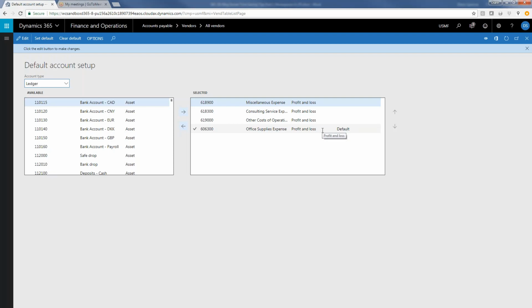So posting profiles are great. Once you set them up, they can save a ton of work, and they can also make your postings much more standardized and consistent.